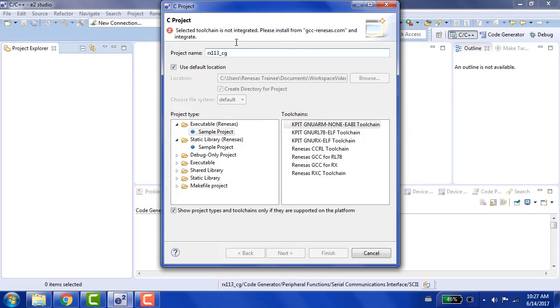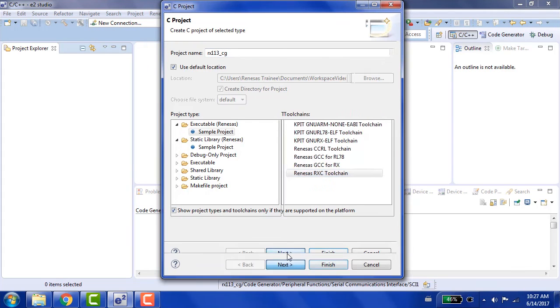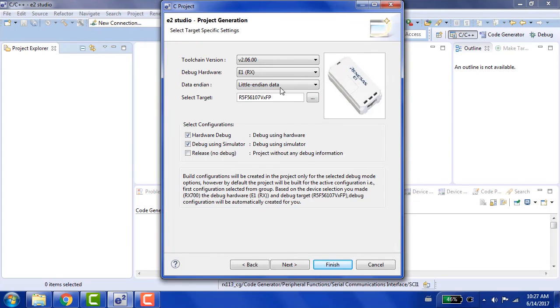I will also be making use of the Renesas tool suite, so I will select the RXC toolchain and click Next. For debug hardware, I have an E1 emulator. Now your RSK may have come with an E1 or an E2 Lite. Just select whichever you have available.